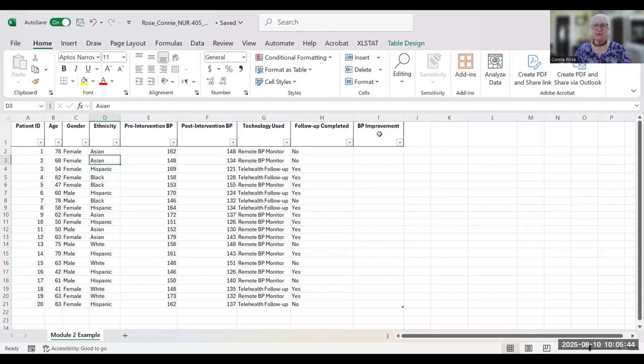Now, the blood pressure improvement is filled out already on your sheet, but I want to show you a simple formula of how you could do this. With 20 patients, it's not that bad if you had to do it by hand, but what if you had 500 or 1,000? So I will show you how to have the computer calculate that for you. All right. But first of all, we'll look at these headers.